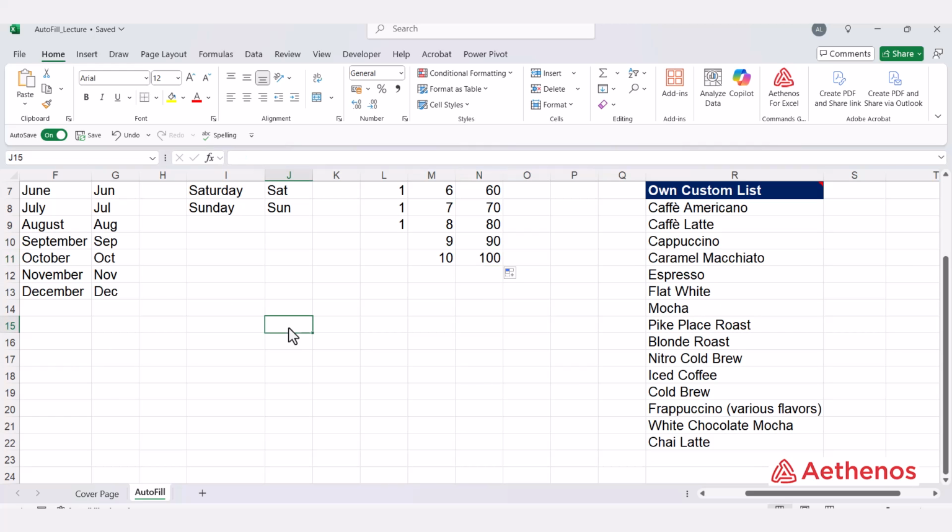This also works from left to right as well. So if I type in Jan here, and I want to drag it across the columns, I can do it the same way. And for days also, I can do the same.